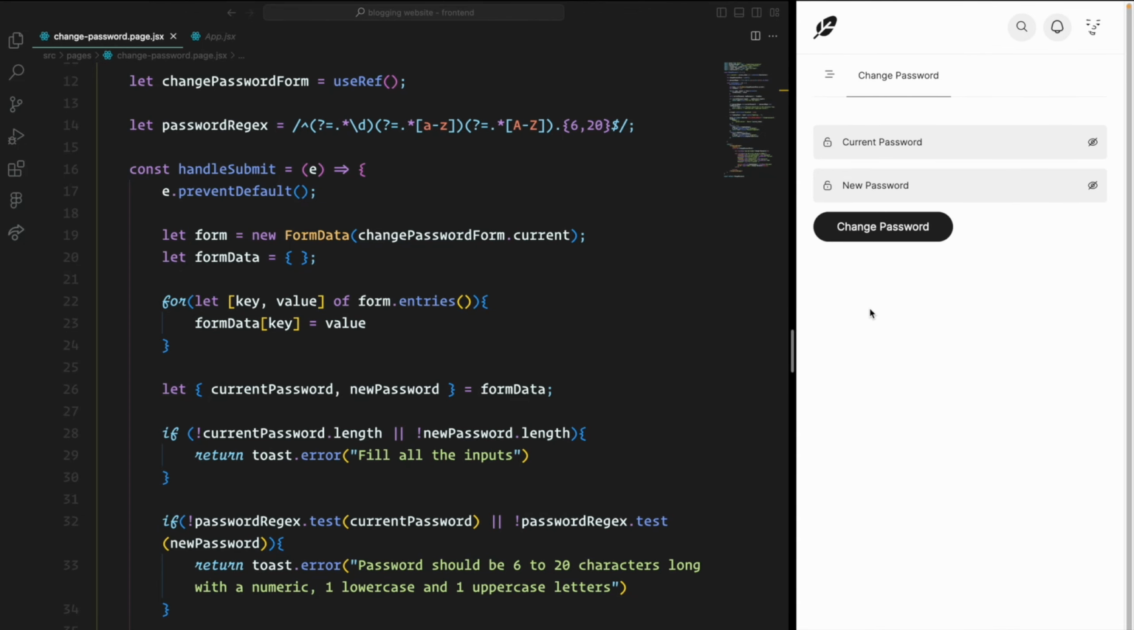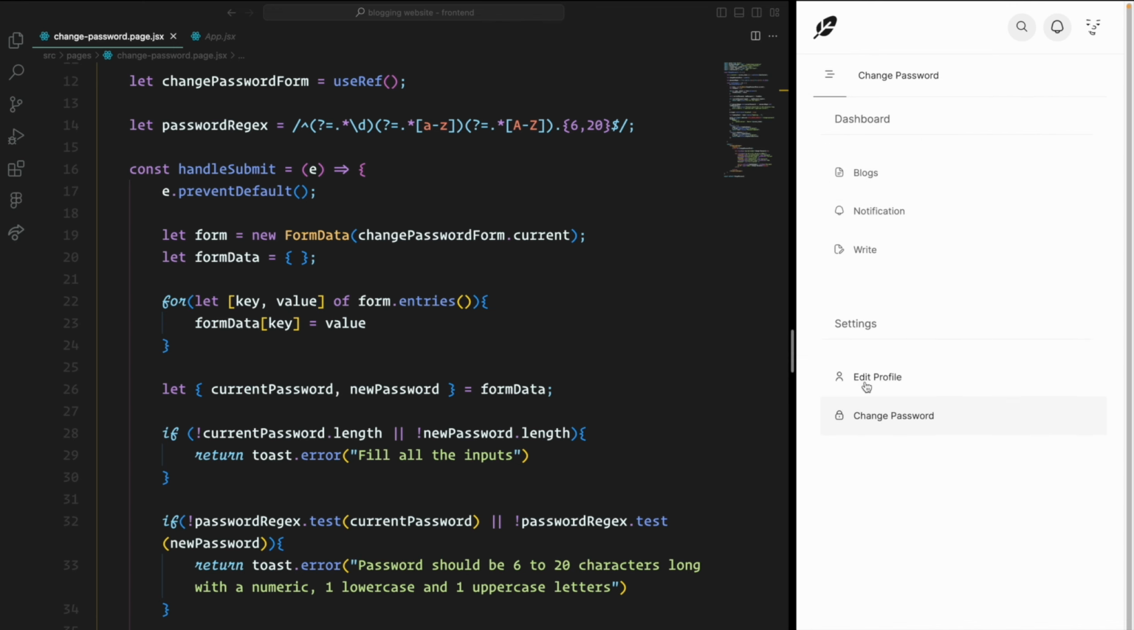So now the only thing we have to do is work on the edit profile, and with that we will be done with our settings pages, and then we can move on to our other pages, which will be blog and notifications.